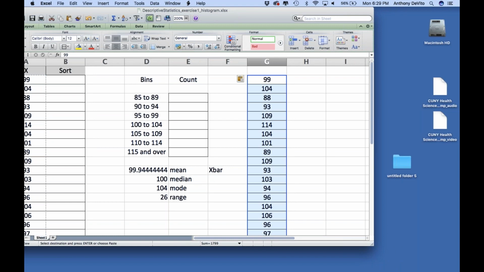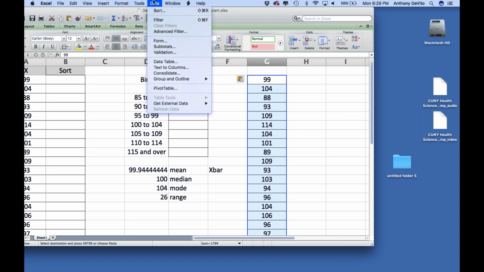So I have a list of numbers now. It's still highlighted now that I pasted it in. I'm going to go up here to Tools. It's going to look a little bit different on your PCs. They use a ribbon.